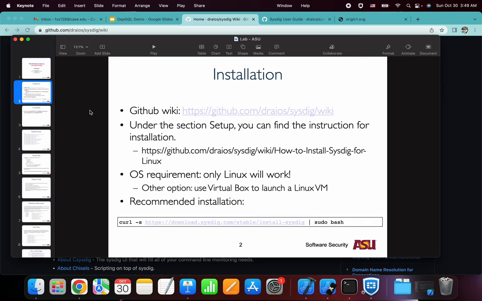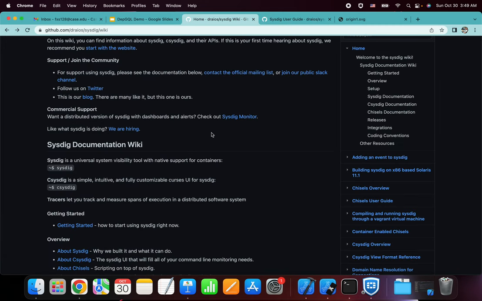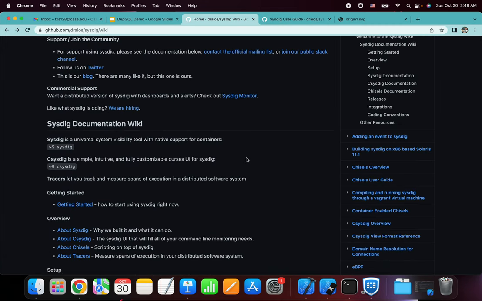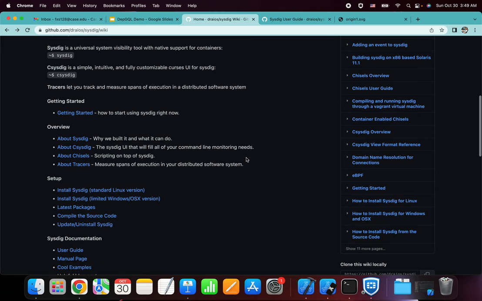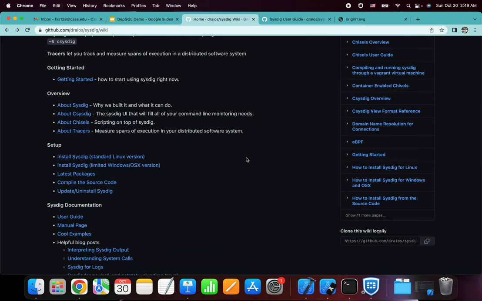First, let's look at the SysDig. We can check it out from their GitHub website. What is SysDig? SysDig is a universal system visibility tool with native support for containers. Basically, you can use SysDig to capture system events so that later on you are able to identify attacks from the system events. Scroll down a little bit under the setup section.